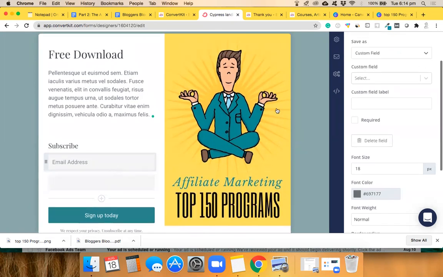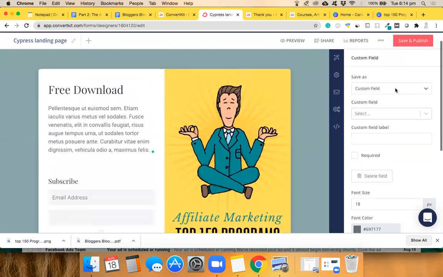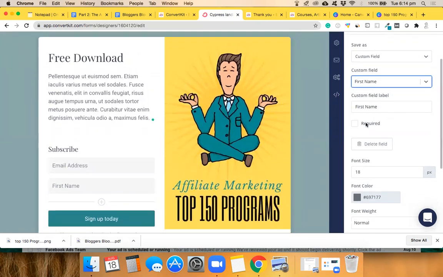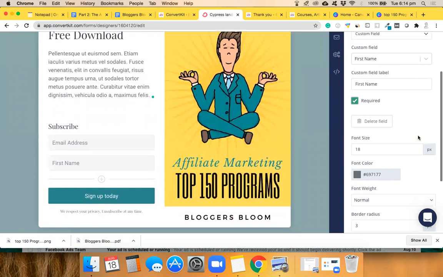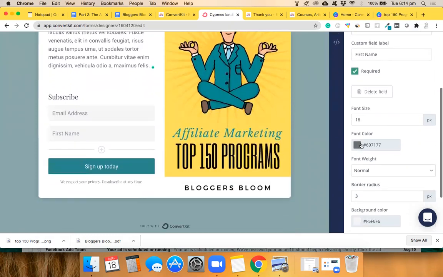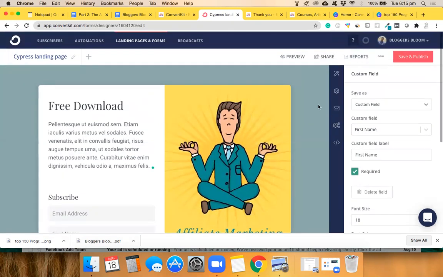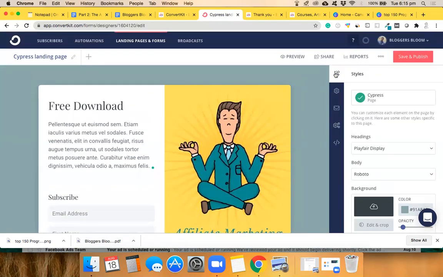So now the settings are over here on the left hand side. Basically you select what custom field you want. This is basically the first name. So you select the first name, and then yes, it's a required field. And then the font size, the background color, those customizations you can get done over here as well. So let's start off with the first, which is basically these styles.